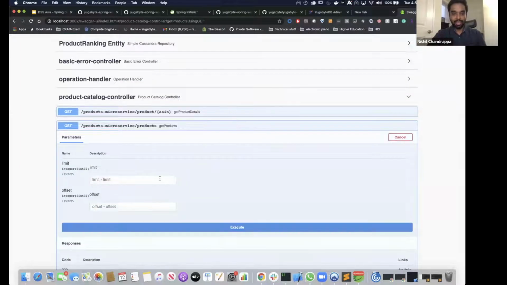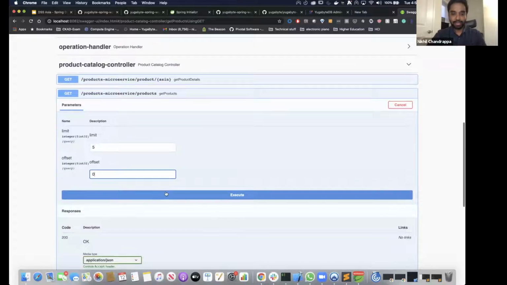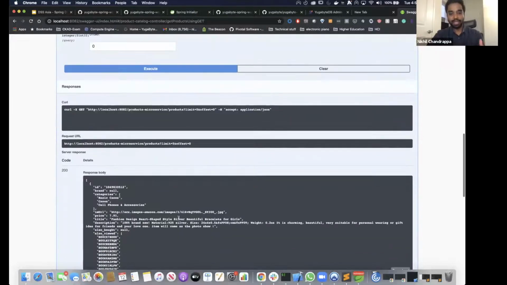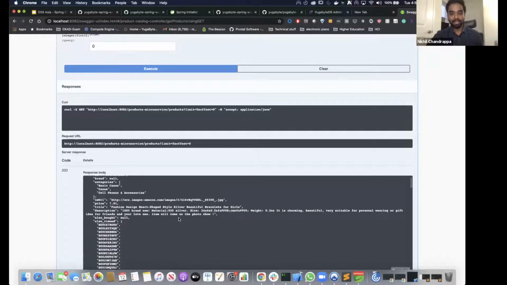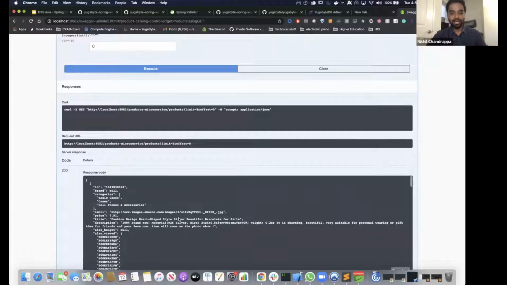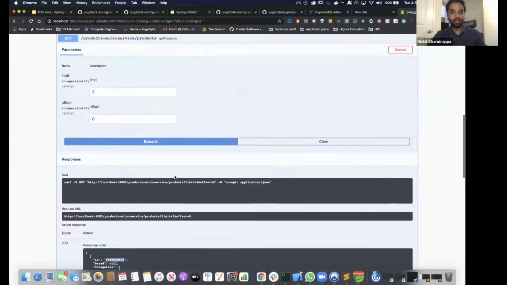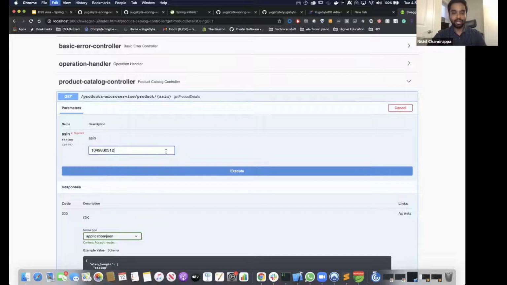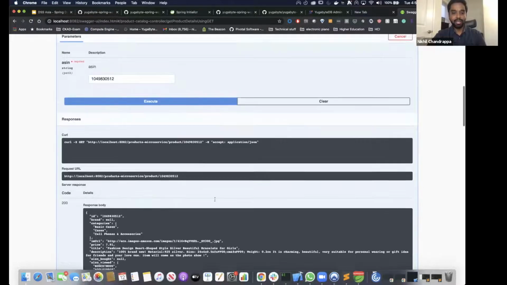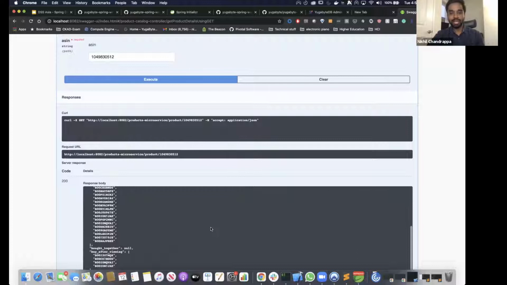Let me try this API out where we want to get a list of products. I go ahead and execute it, and you'll see some data coming in. This is just some sample data that we have loaded for the products information. There are around 100,000 products that we have loaded in the database. Now let me do a point fetch. I try it out, I provide the product ID, and you'll see that data is coming out, right?